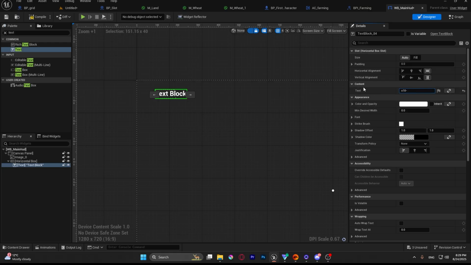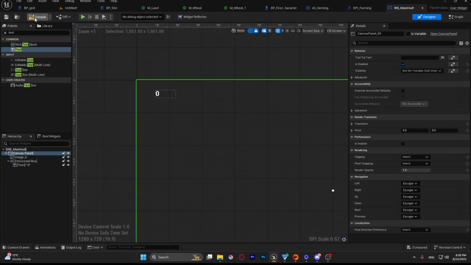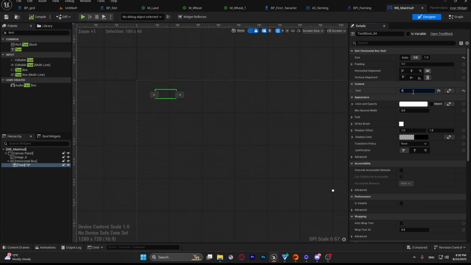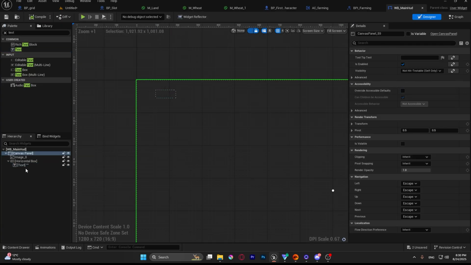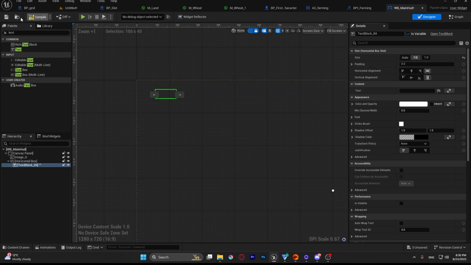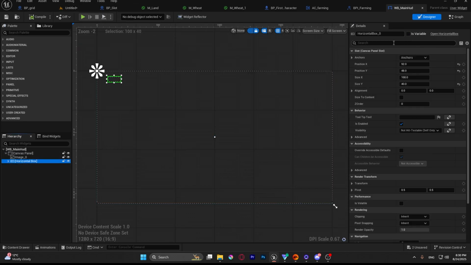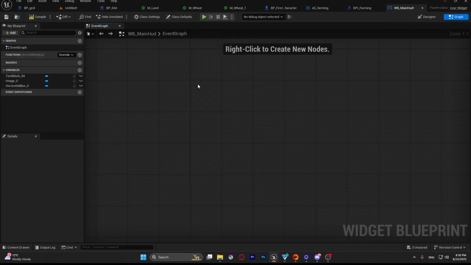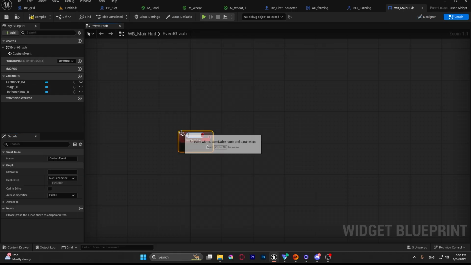And just do X, for example. Actually, just add nothing. You can test out how it's going to look, but just add absolutely nothing. Not zero, just nothing. Set the text box as a variable, and the horizontal box as a variable as well. Now we're gonna have a custom event called update text.